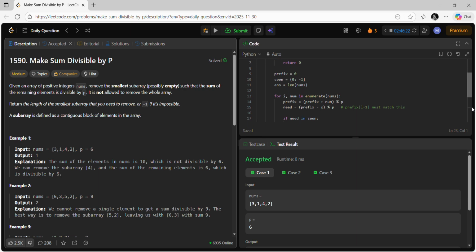Next code, that is for i, num in enumerate(nums). Here we iterate through each number with its index. Then we update prefix = (prefix + num) % p. Here we update the running prefix with the sum modulo p.